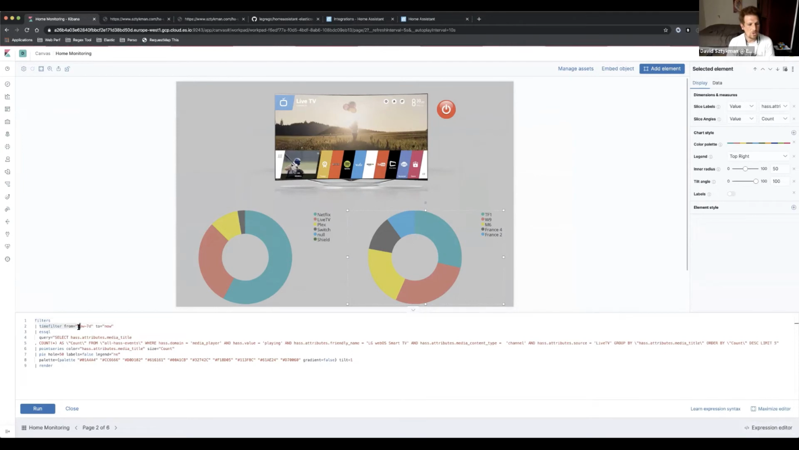So again, I'm doing the time filter from now minus 7 days to get 7 days worth of data. And here I'm doing the attribute of media title. I'm counting the title where the domain is media player and the content is playing, and the attribute friendly name is LG WebOS Smart TV, and the source is live TV. So it means I'm watching live TV, and here I'm fetching the title of the channel as count, and then I'm doing a point series function as the media title count.